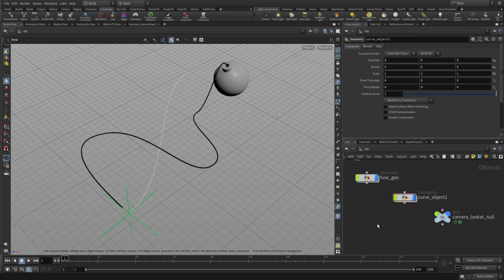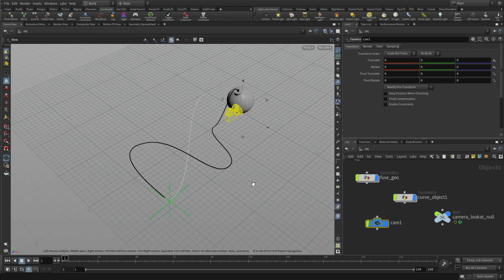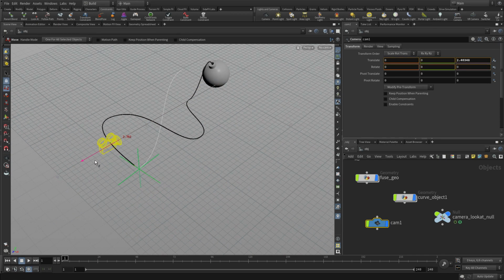So let's go back up to the object level. And we're going to go tab camera and just put one right there at the origin. Now, to position it, we're just going to use the move handle for now. We're going to zoom out and we're going to move along the Z axis, the X axis, maybe the Z axis a little bit more to get really close to that starting point. And then we're going to use the Y axis to lift it up. So it's going to be looking down at first at the fuse. And we can tweak this later, so it doesn't have to be perfect.